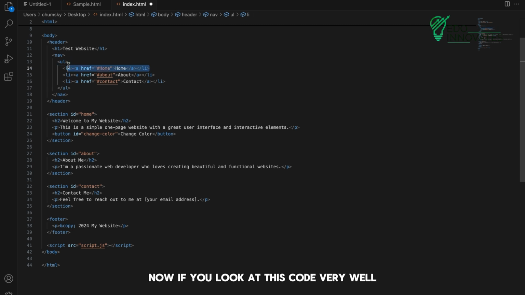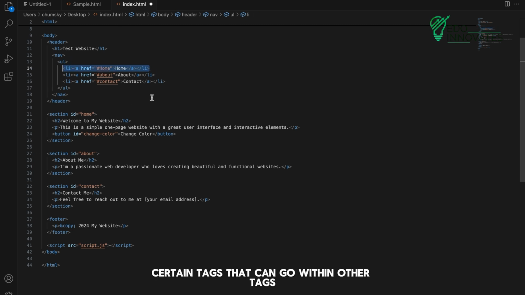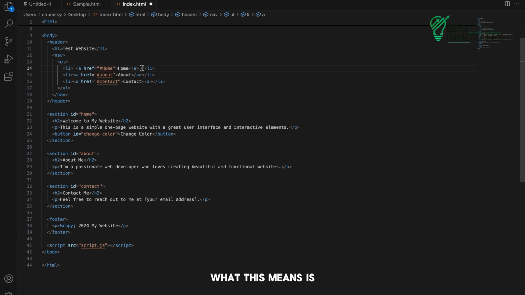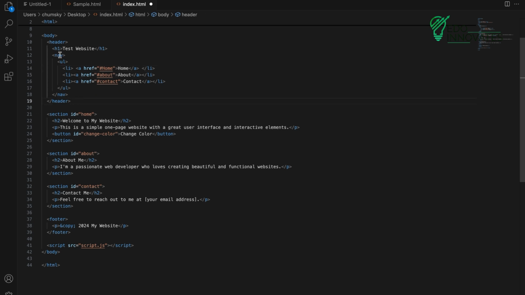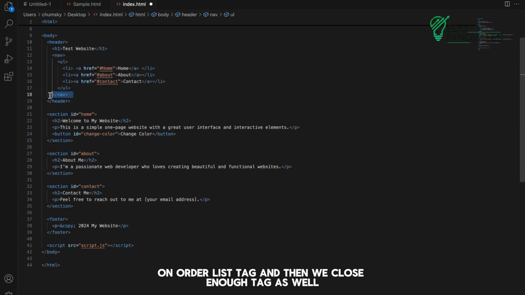Now, if you look at this code very well, you can see that there are certain tags that can go within other tags. For instance, we have the A tag embedded inside the LI tag. What this means is there are certain tags that can be nested into other tags, and that's what makes HTML very easy to understand. After adding the lists, we close the unordered list tag, and then we close the nav tag as well. And that brings us to the end of the header.